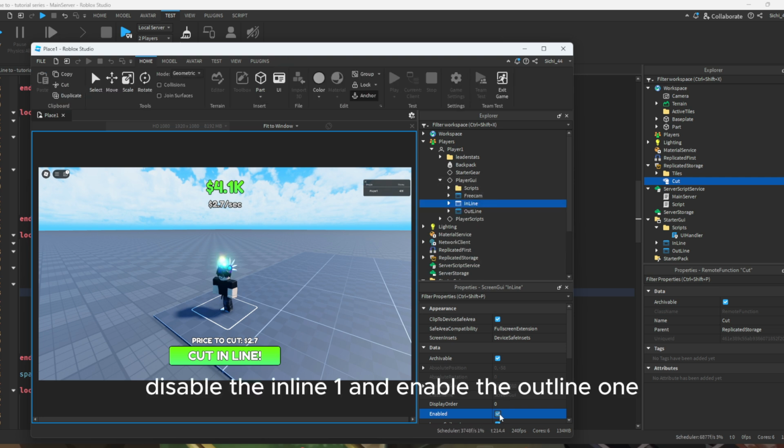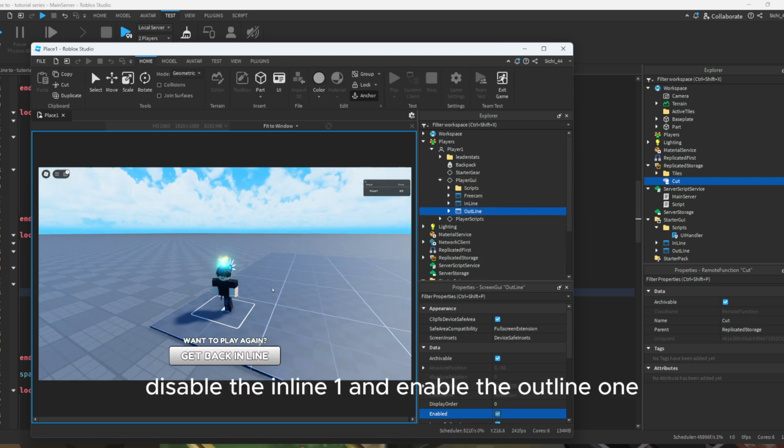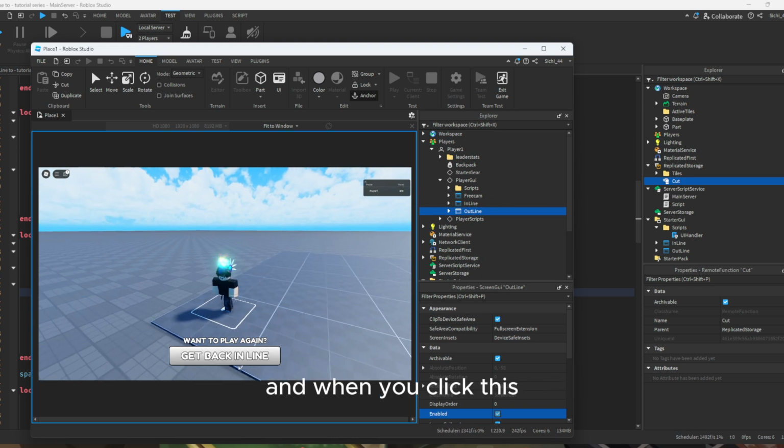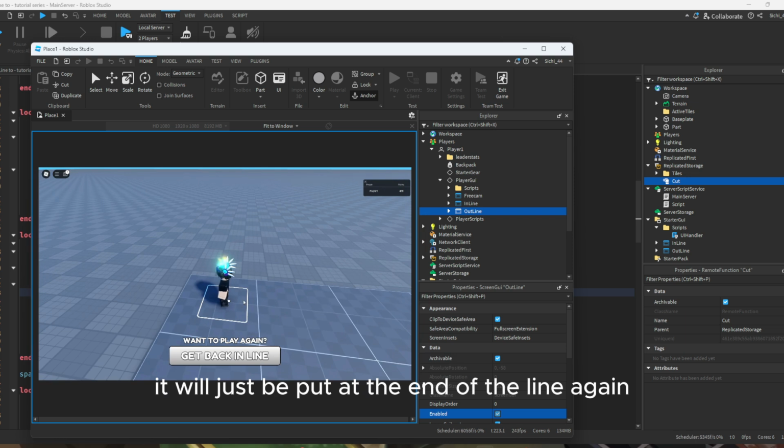Disable the inline one and enable the outline one, which is able to get you back in line. And when you click this, you will just be put at the end of the line again.